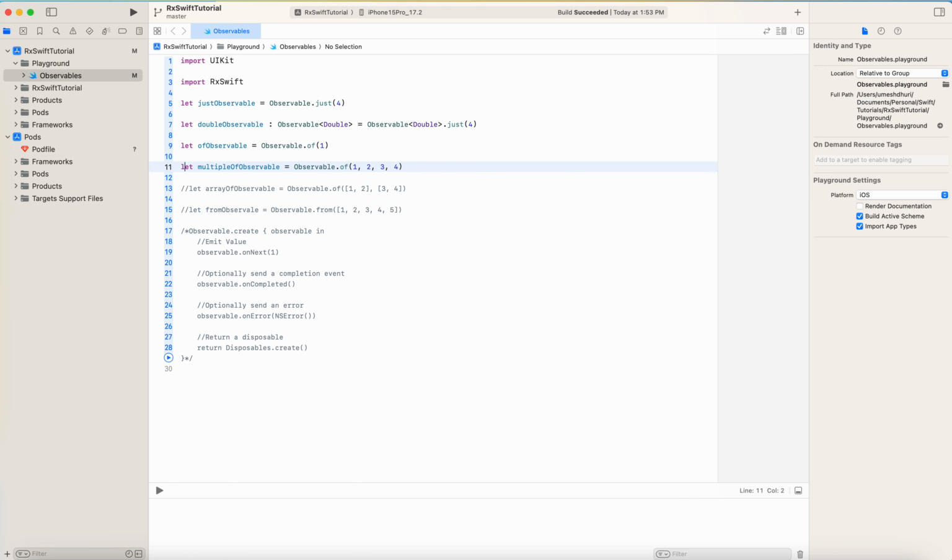Let's check how we can create an observable with multiple values. So check this out. With of, you can create an observable that emits multiple values in one go. So here we are emitting the values 1, 2, 3, 4. This makes of super flexible when you need to work with a set of values in a sequence.